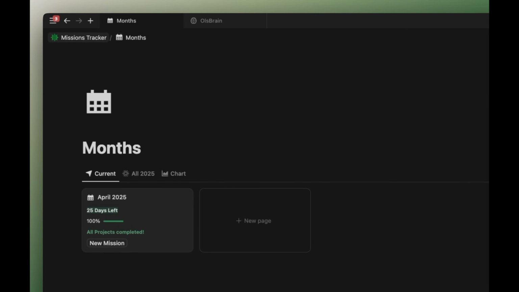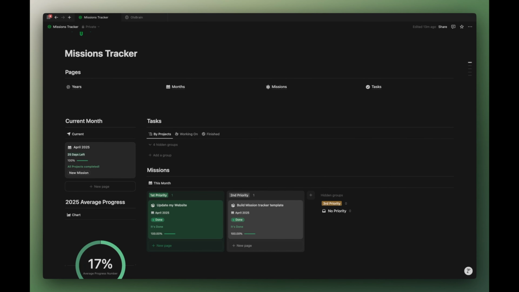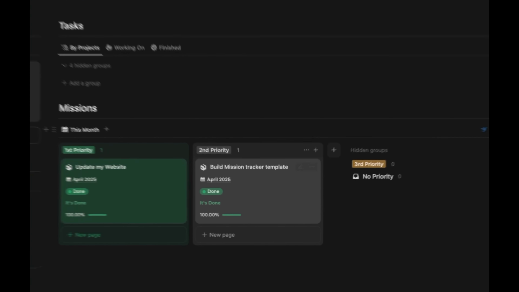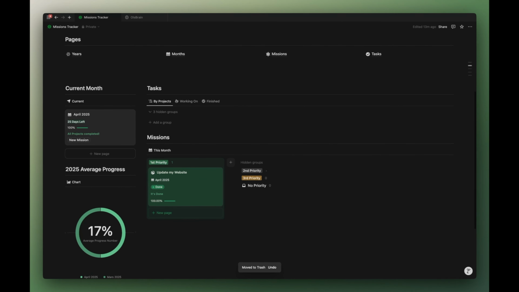Okay, and now we actually finished everything we have in this Notion template, but let me show you a practical way of how to use it. For example, this is April. Let me just delete this one because I think I can create this example again. Let's go to second priority.